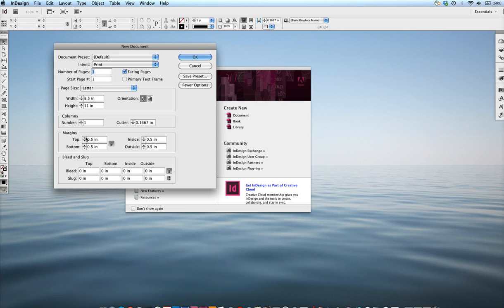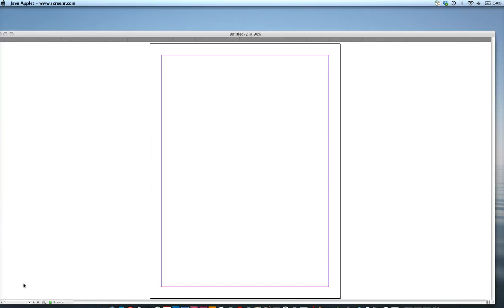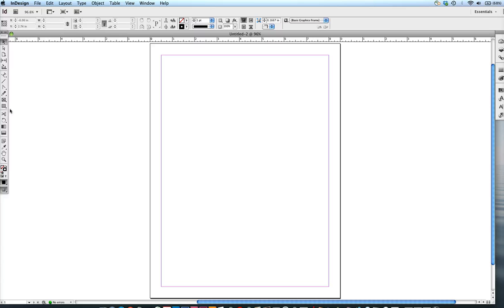And we're going to change the margins to, let's see, point 5, I think. Whoops, go back. Okay, there we go. Next, we're going to try one of our tools over here in the toolbox, the rectangle tool. The shortcut for it, again, is on the side.